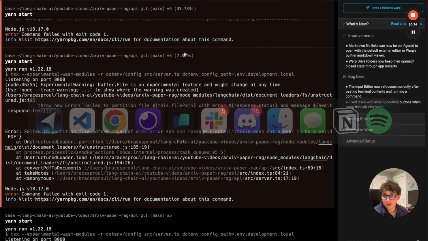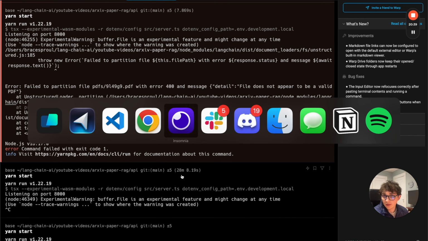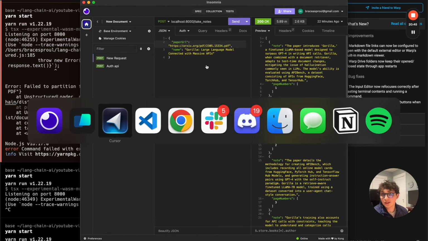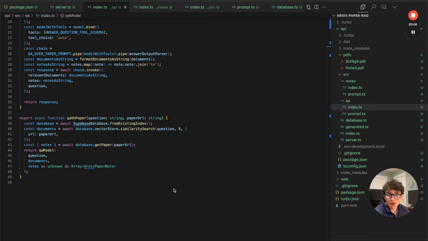And now if we go back to our server and we restart it and go to Insomnia, got our paper URL. Well, we actually, since we changed how we do our metadata, we have to go in and reload this so that the metadata is what we want, and we can actually search for the semantic search. Okay, so before we actually go and create our express route, I realized we forgot one thing.